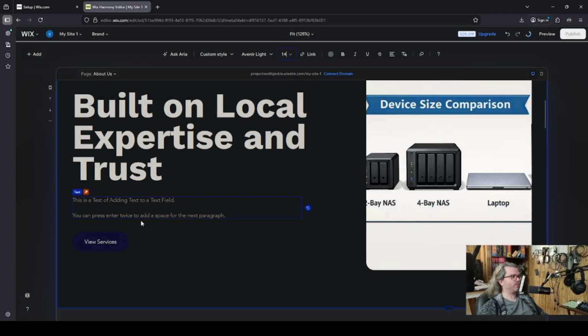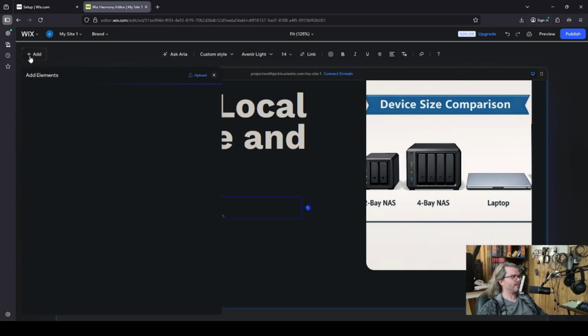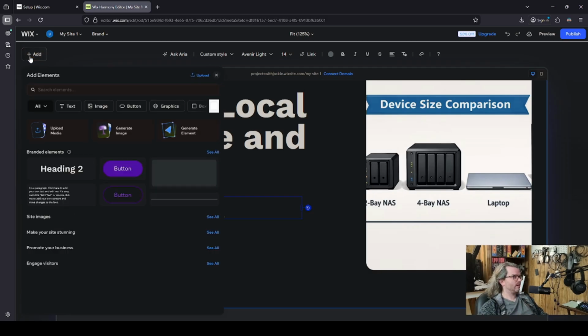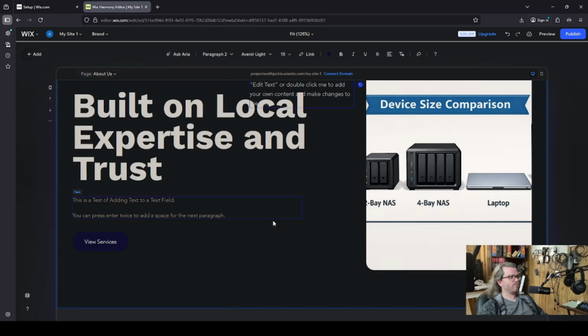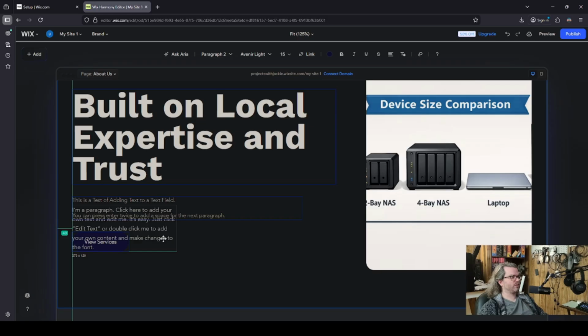create a new text space. So we'll do add on the top left, and then you can go to text and then paragraph, and it has a bunch of paragraphs that have random text in it, and then you click and drag it to where you need it.